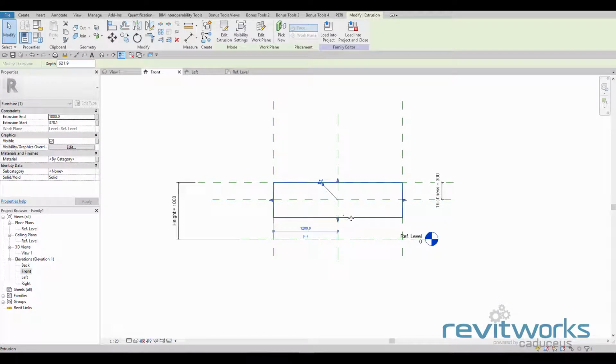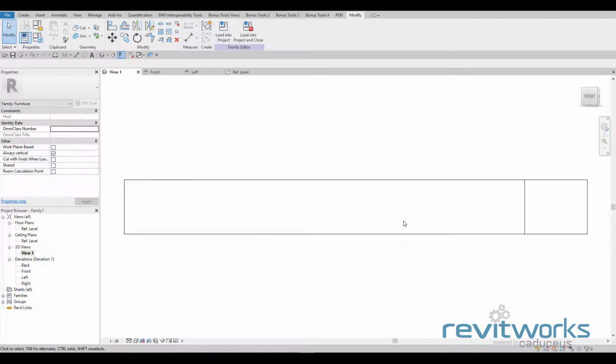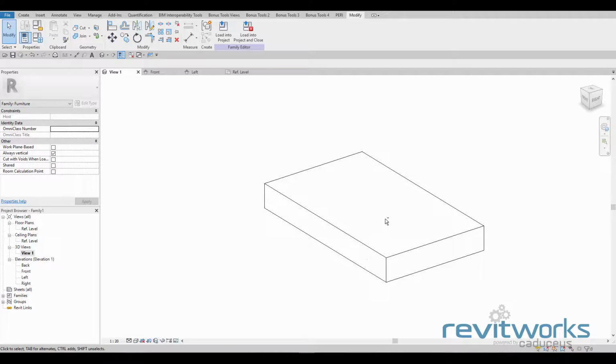You could also align and lock the bottom of that extrusion onto the reference plane. That's another good technique as well. So aligning, select the reference plane, the bottom of the extrusion, and padlock it. And that's all good. So now we have, in 3D, a tabletop.